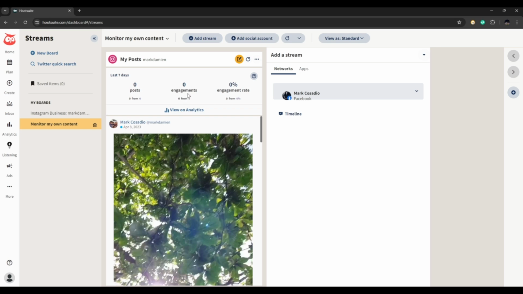I got 0 engagements and engagement rate, but it is going to be different from yours. So all your post engagements and rate, you are going to see it in here. And in that way, it would be much easier for you to monitor your engagements and also connect with the people who engaged your post.